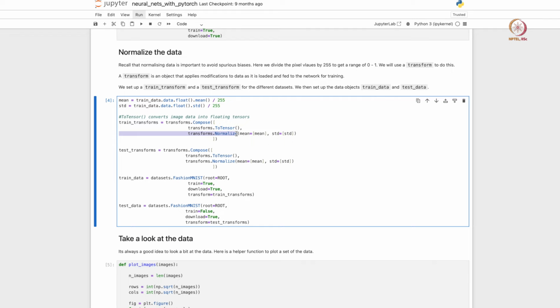So we are going to do a normalization, but we are going to pass in a mean and a standard deviation here. Instead of just simple division by 255, we are going to actually calculate the mean, normalize the mean by 255, and then calculate the standard deviation, normalize that by 255, and then use those as our transformation or scaling metrics here. So we basically get a transformed training data set here.